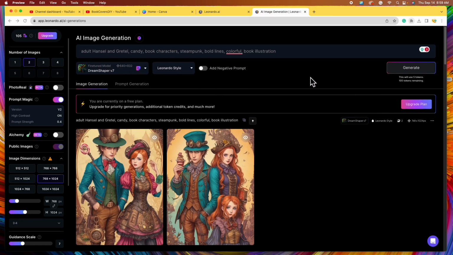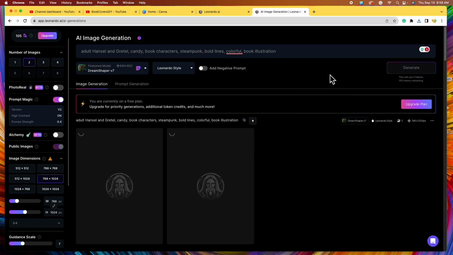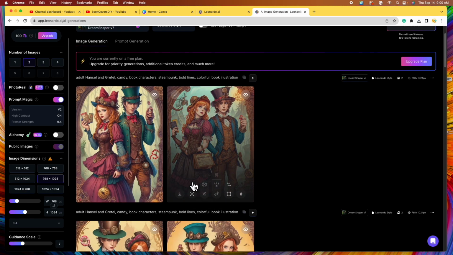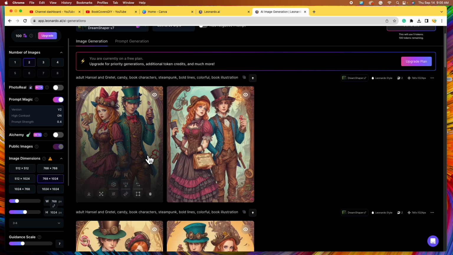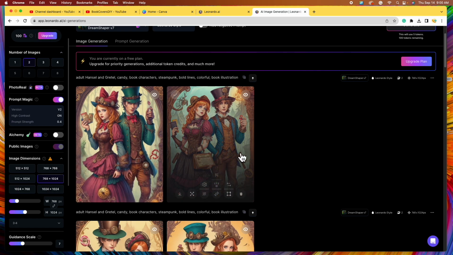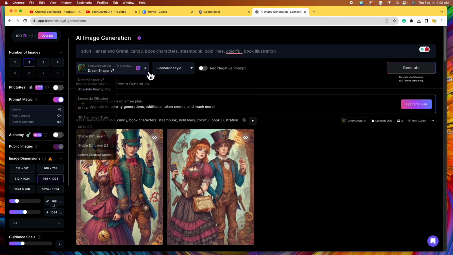Let's try again. Okay, so it looks like each generation is taking about 20 to 25 seconds. Okay, this is better. Again, there's another issue with the hands. Same here. But you can always zoom in where it only shows from the torso up. You could do that. Okay, so we've tried Dream Shaper.